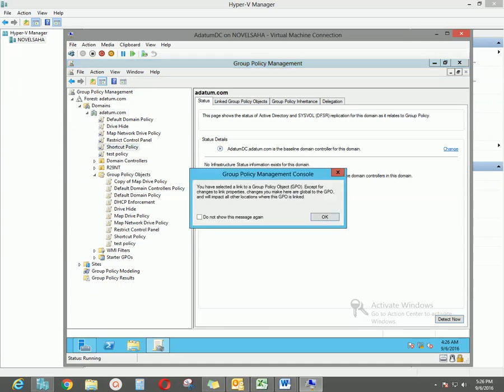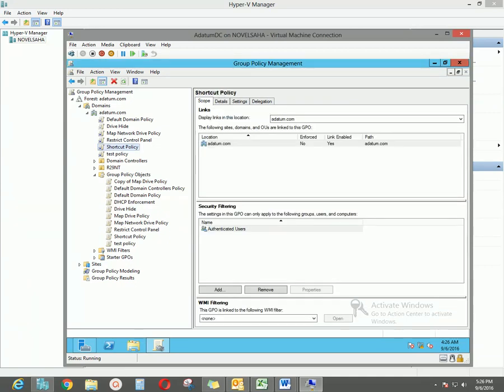So now these two have been linked with the domain. As you can see in the shortcut policy section under the scope, it is showing that it is linked with the domain. Link enabled, yes. This policy will be applied to all the users of this domain. As you can see in the security filtering section, it is showing authenticated users, but if you want it to be applied to specific users, you need to remove the authenticated users option and add a specific user from the security filtering option.